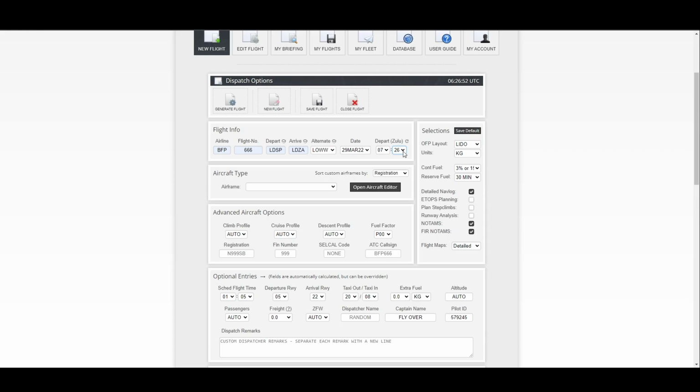So that's why let's set it up at 7. We have a little bit less than 45 minutes to prepare our flight, which is more than enough. Okay, now the next section is airframe.